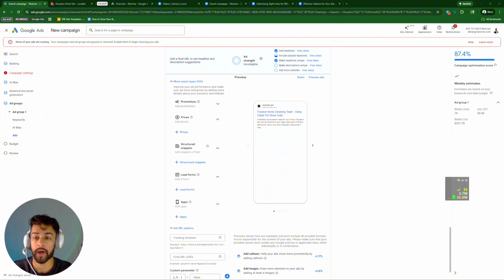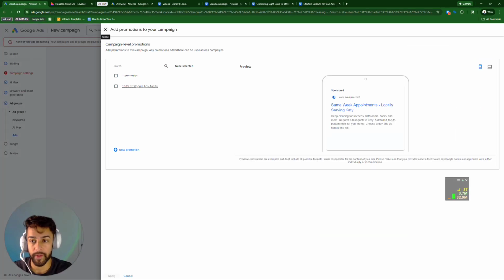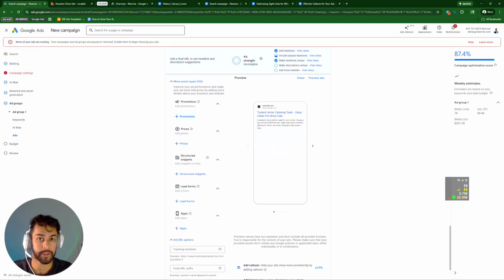So over here you have more asset types. Promotions are any promotions that your business is running. For example, for our cleaning company, it would be get a free room clean. You can add any of that there. Like for my agency, it's 100% off Google Ads audits, which I could just put as free. Prices, if you have set pricing that's not unique for your customer, you can put that in there, but I wouldn't put that in there personally for a search ad.